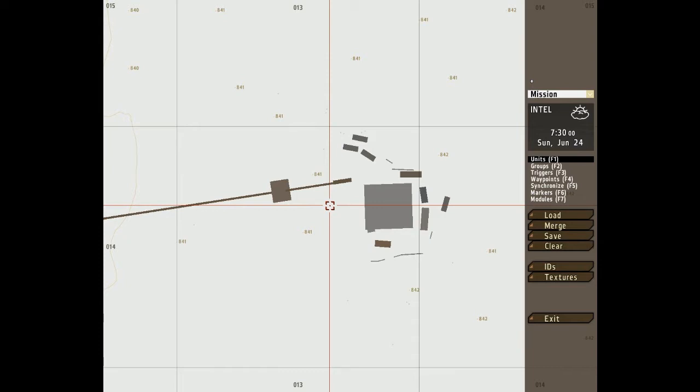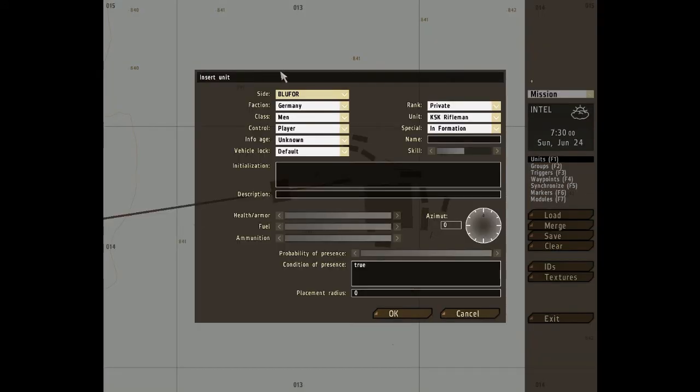Let's start with units. Press F1 or click on the sidebar. Double click anywhere on the map to bring up the insert unit bar. I'm going to do my best to give an explanation of what each one of these boxes does. Pardon me. Let's get started.